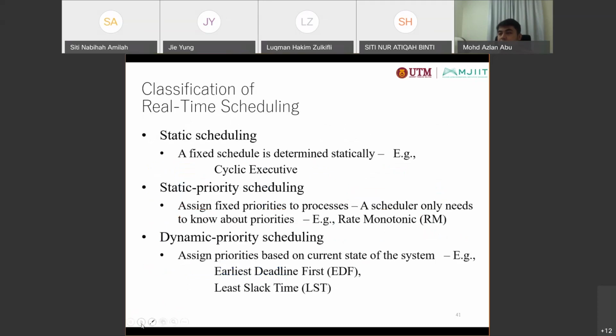Classification of real-time scheduling. You have static scheduling, where a fixed schedule is determined statically.